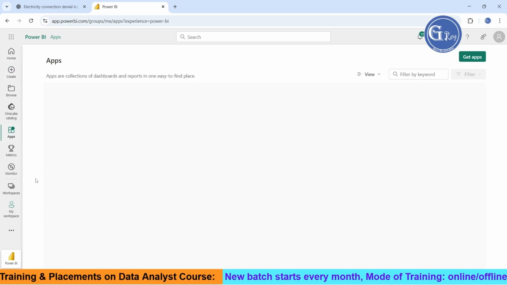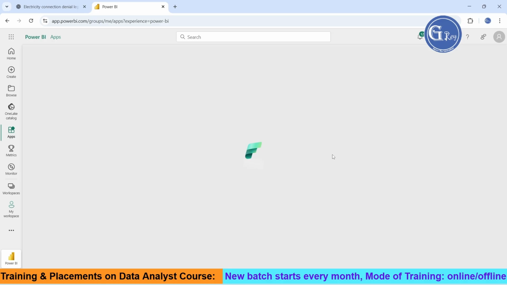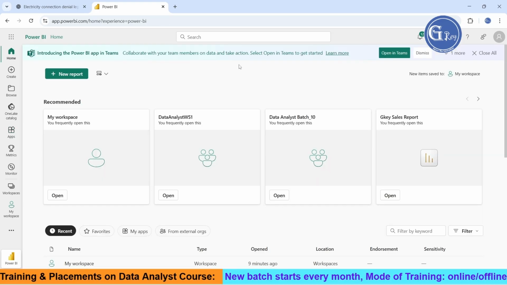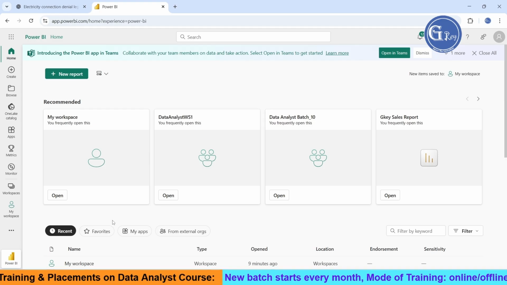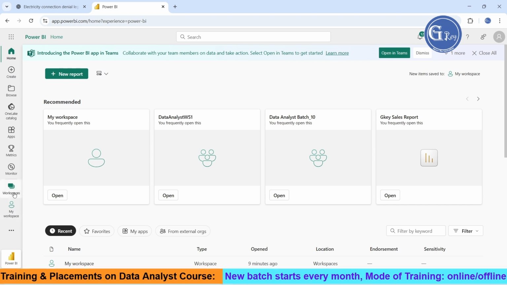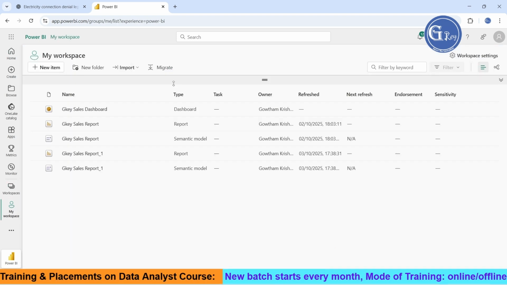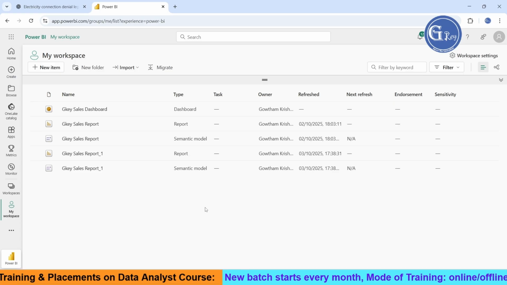In this way, we have different building blocks in Power BI, from Power BI Desktop and Power BI service end as well. I think you got some idea about what the different building blocks in Power BI service and Power BI Desktop are.